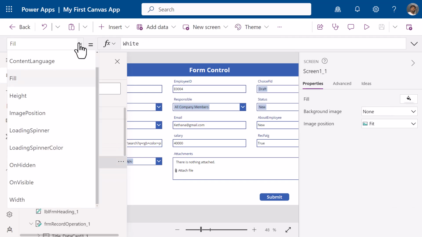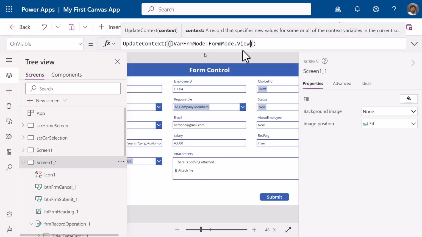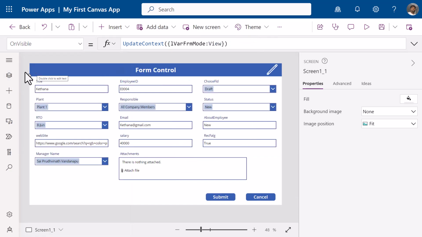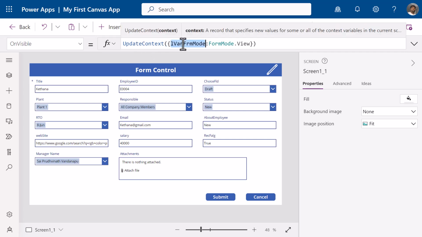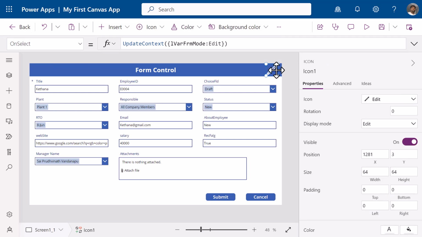Screen has a property called on visible. The time I come onto the screen, what is the mode I want, which is view mode. So select the screen on visible property. I am setting the view value for my local variable, which means that as and when the user comes onto the screen, the mode of the farm is view. But when the user clicks on this pencil icon, the mode of the farm is edit.